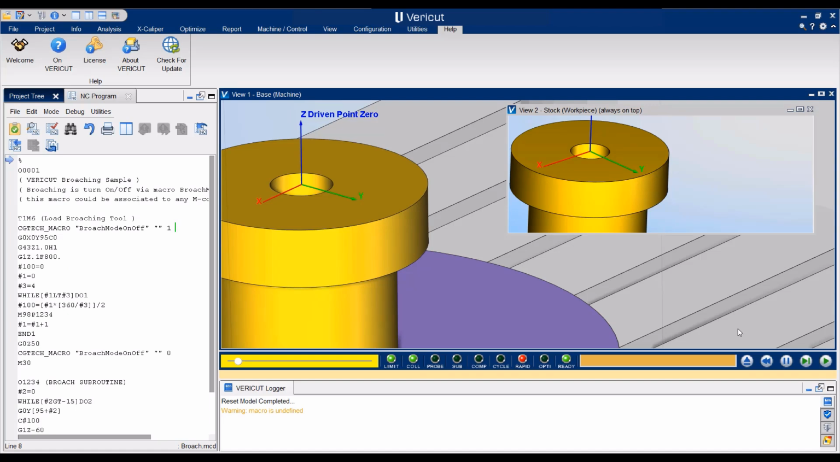Now let's take a look at the simulation. In this example, we're using the macro right into the G code. The other thing we could do is we could tie that to an M code.